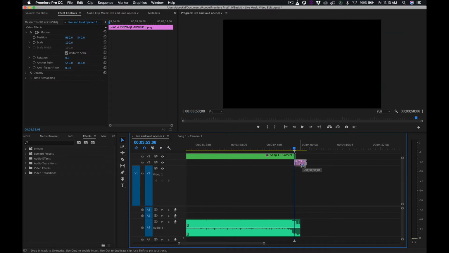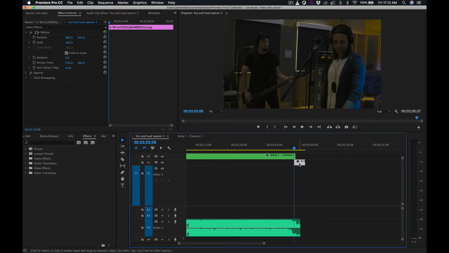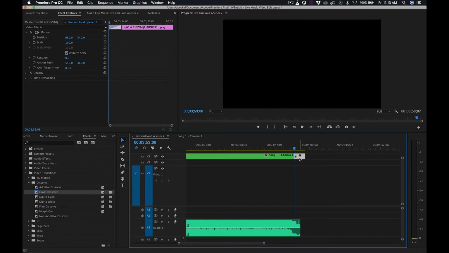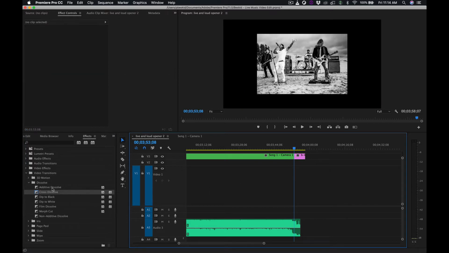Alright, so I wanted to start to fade into the picture right there. Gonna put my dissolve. I should put my cross dissolve right over it. There we go.